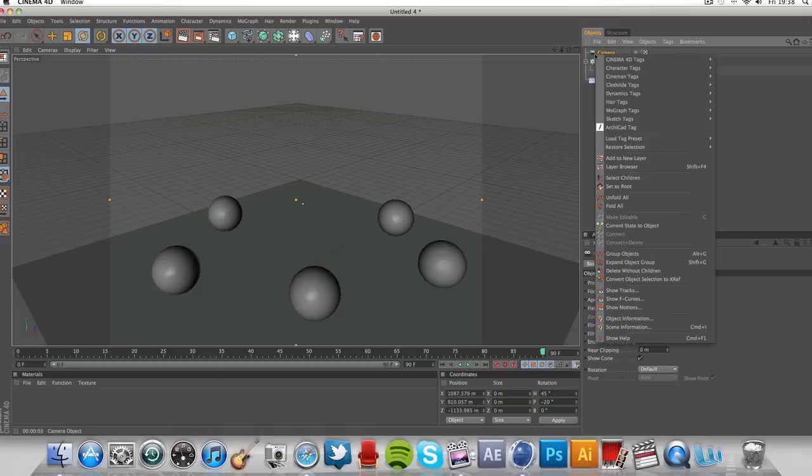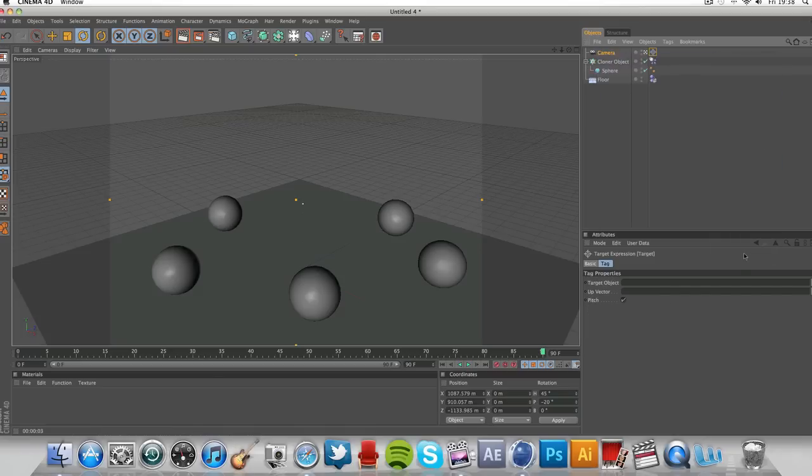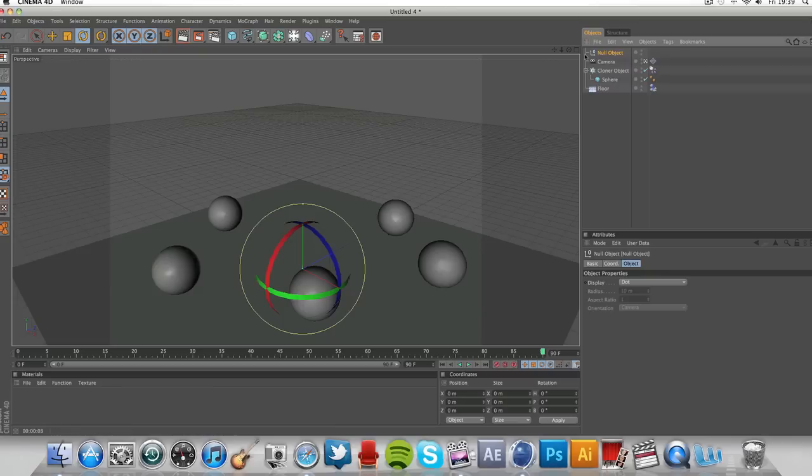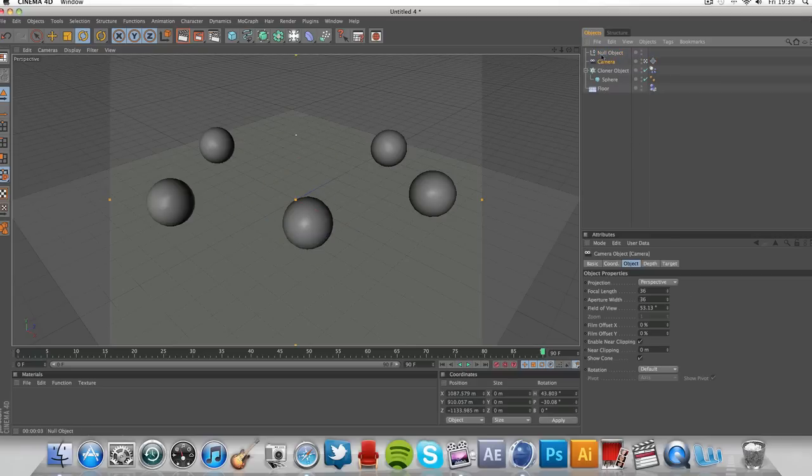First of all, we're going to add a Cinema 4D tag, and we're going to add a target. I suppose thinking back, you probably could use a target camera. Anyway, nonetheless, add the target to the camera and go to objects and null object. Once the null object's added, that's fine. Under the target, drag the null object in, like so. And that is pretty much all for now.